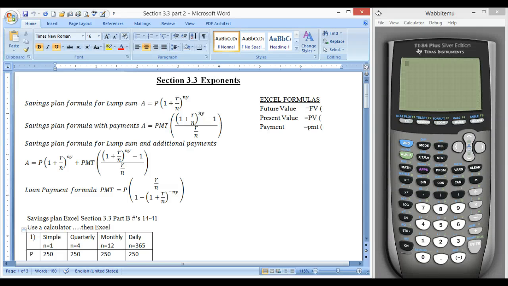Welcome to section 3.3, part 2, a continuation of exponents, in which we're going to delve into the savings plan formula to find the final amount with a lump sum, also with payments, and then a combination of both, and then also to find the loan payment for the length of a loan, how much your monthly payment would be. We'll also go through some Excel formulas using the future value and payment.